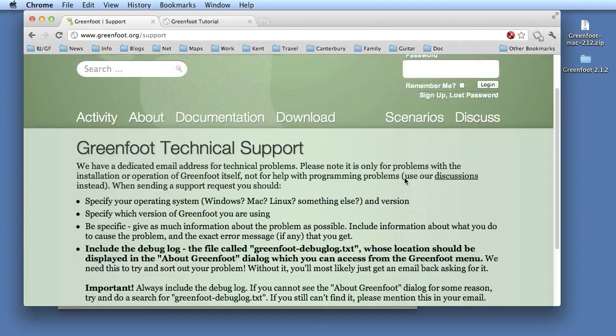Okay, that is all there is to say about installing Java and Greenfoot. So get this done, get Greenfoot installed on your system, and you're ready to go when we kick off with the next installment of our tutorial, where we really start to do something.